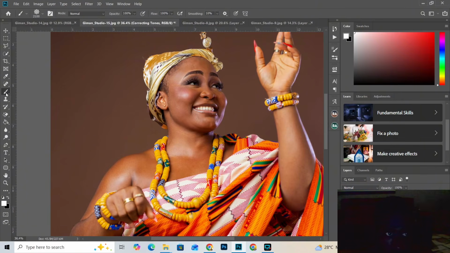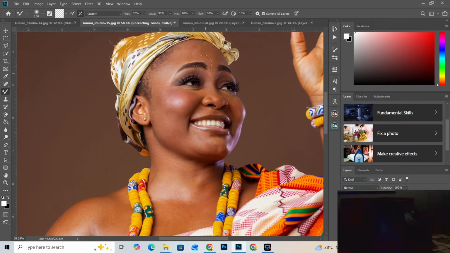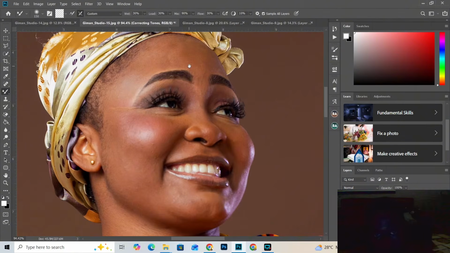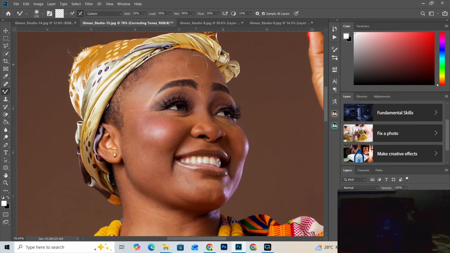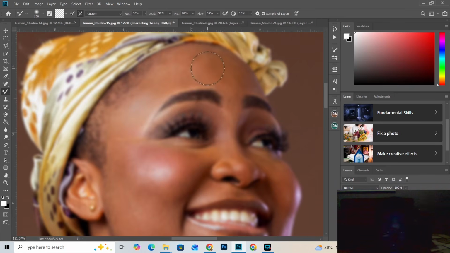I will take my master brush, then decrease the brush size. When doing your frequency separation, you have to increase and decrease the brush so that you can brush off the face to look smooth, or how you want the face to look. Let's go into it. As I do, I'll wrap it up so that you see the final results.